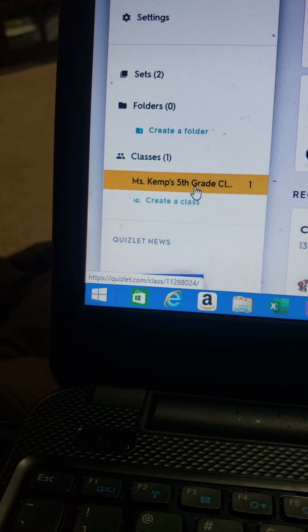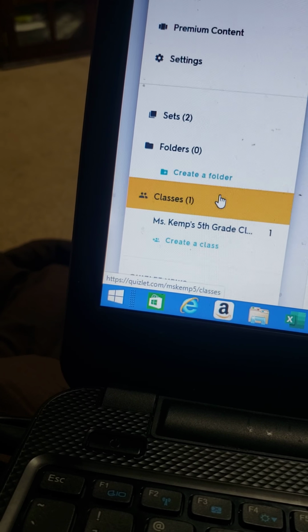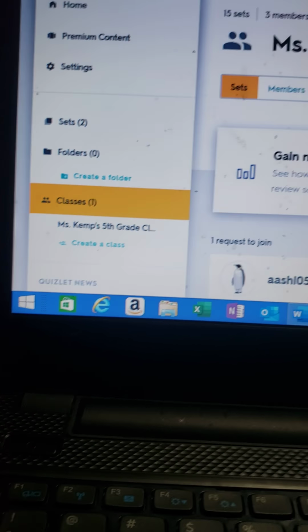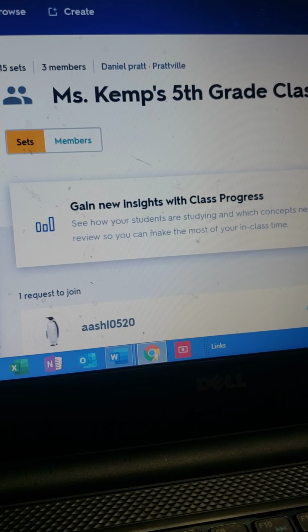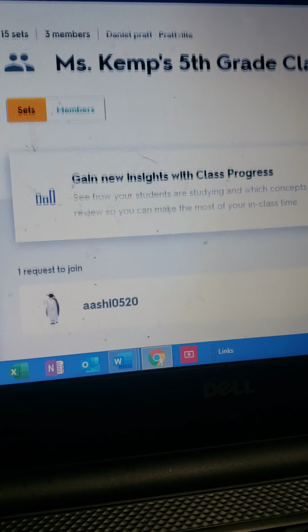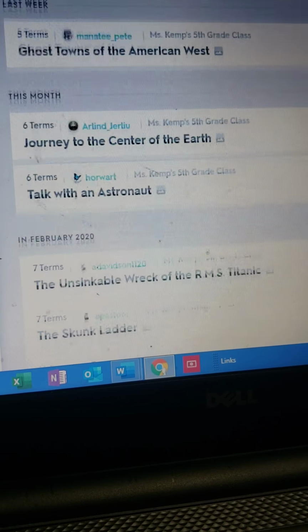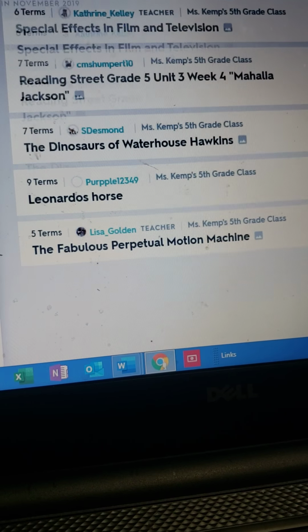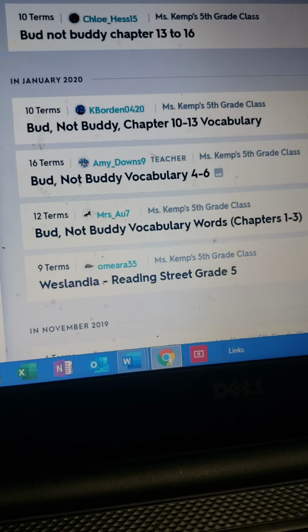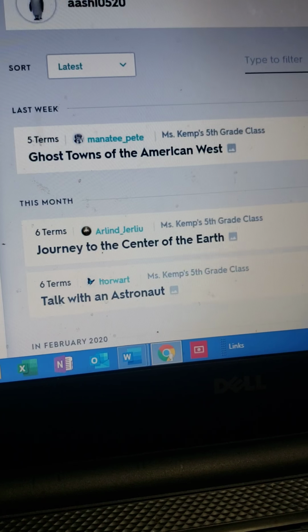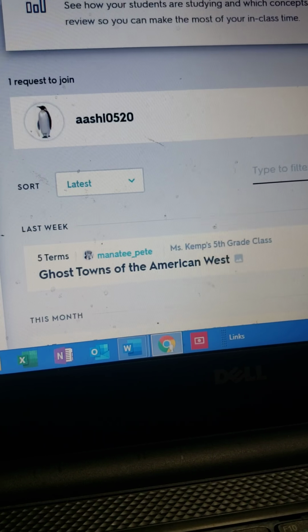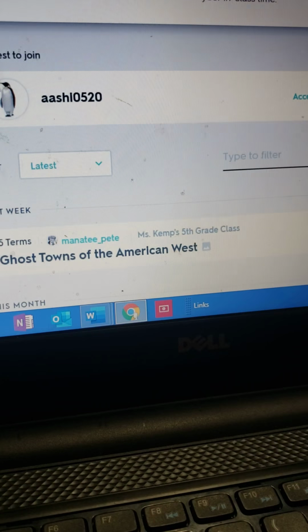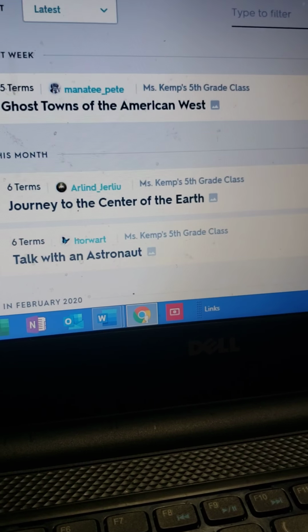Okay. And so those are my classes. I just have Miss Kemp's fifth grade class, and it has everything that I have added thus far within that. So yeah, it's been great. And you can keep them all on there, or you can delete them off as you go ahead and pass through each part. But I like to leave all of mine on there just in case students want to go back and practice a little bit more. Okay.